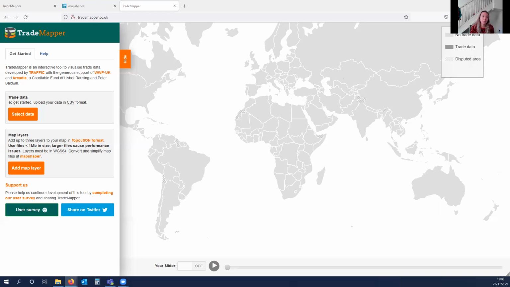Currently TradeMapper allows you to build in 3 map layers, and it can be a mixture of polygons, lines and points. It uses the format TopoJSON, and if you're not familiar with that, if you normally have worked with Shapefiles or CSVs or GeoJSON, then I'll show you how to very quickly, very simply convert any other map layer to a TopoJSON file. But first of all, we're just going to have a look at TradeMapper and add in some regular trade data.